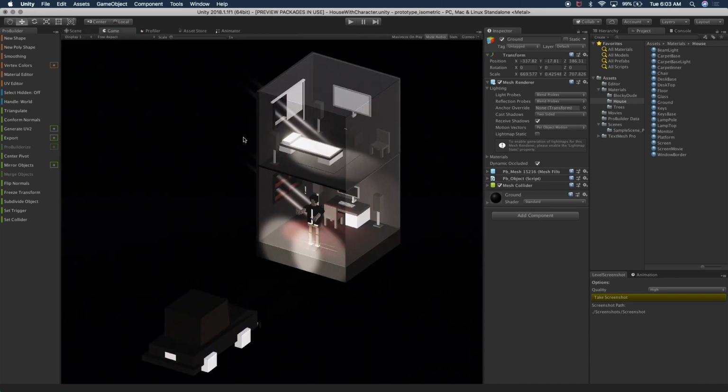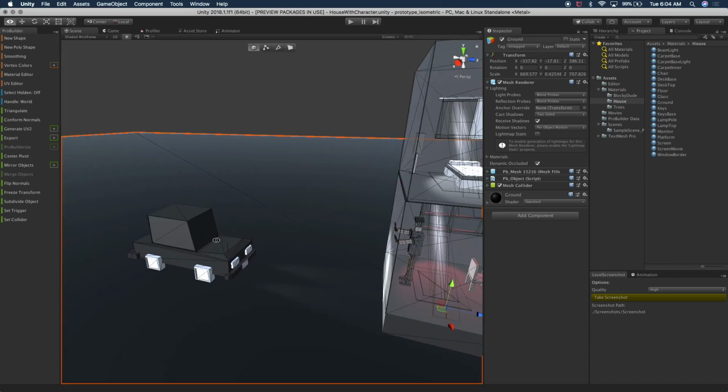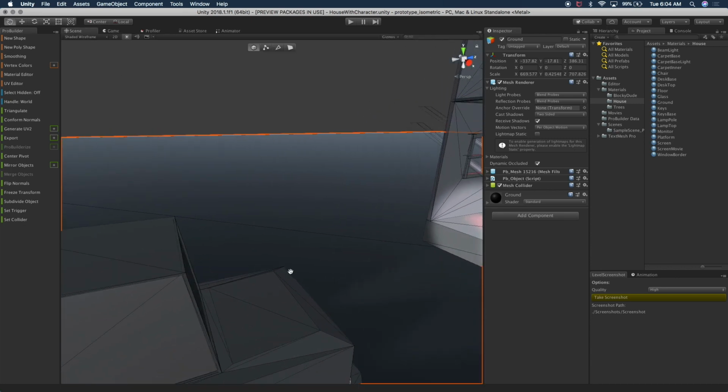We can go into game mode and see how it's looking. So it's looking more like a real car. And so now let's build the side mirrors.